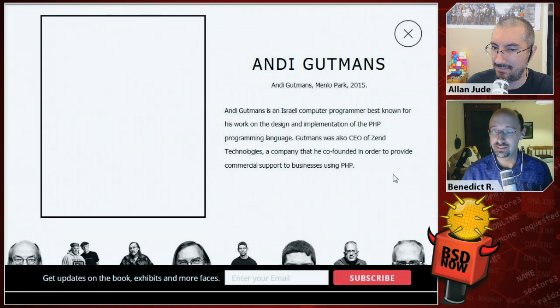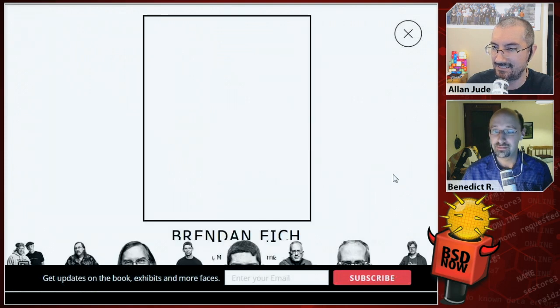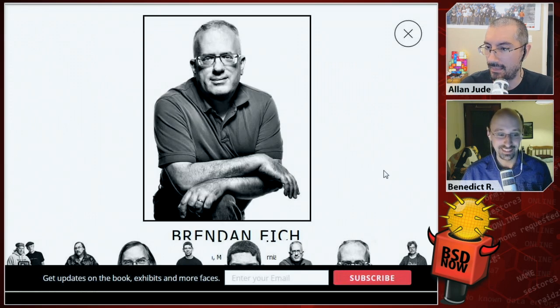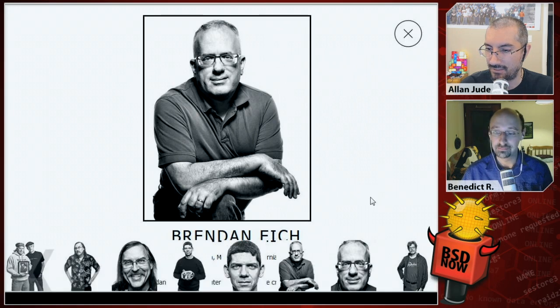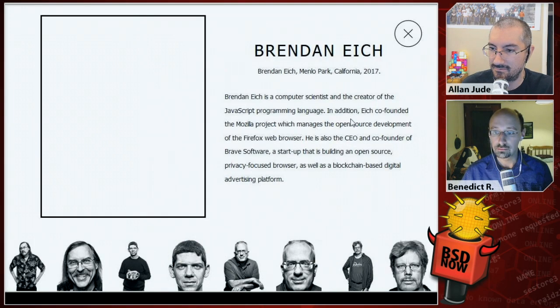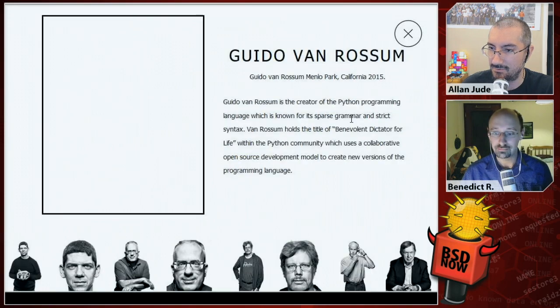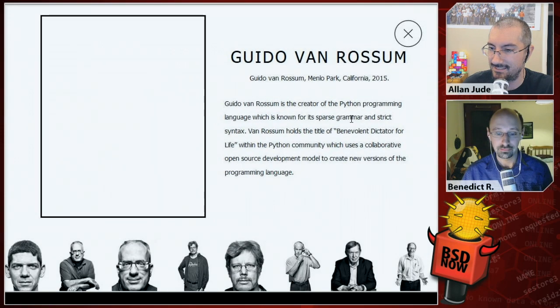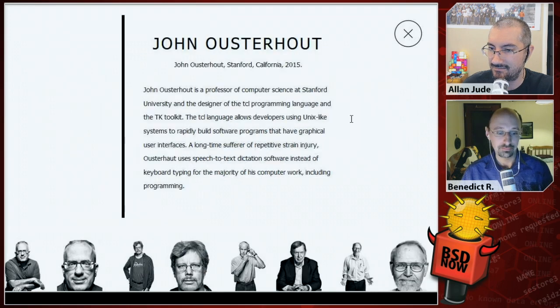Andy Gutzman, who did PHP. Lots of other people in here. That's quite a collection. Yep. Hopefully they'll extend this more and actually have a bit more about the people rather than just a paragraph or 2. There's a JavaScript guy, Guido von Rossum, who's Python, etc.